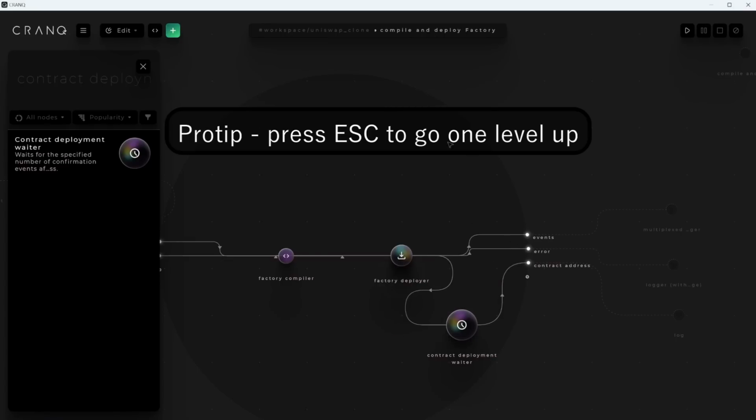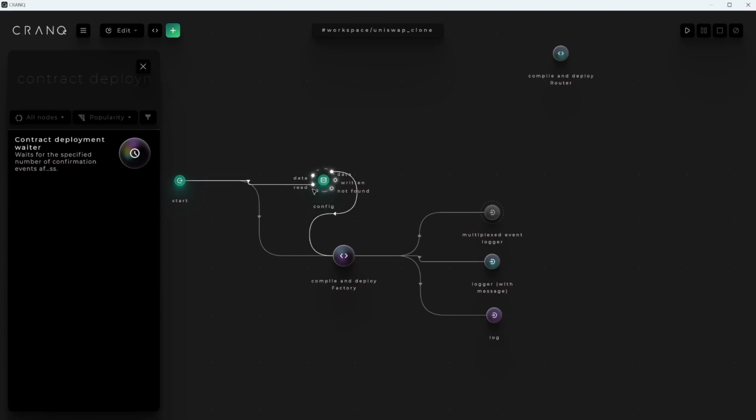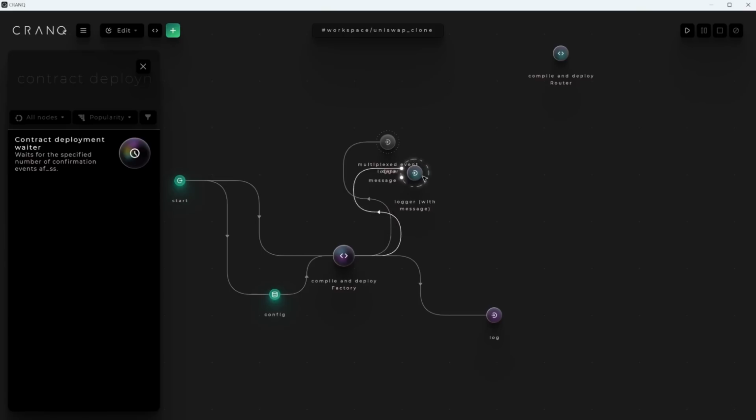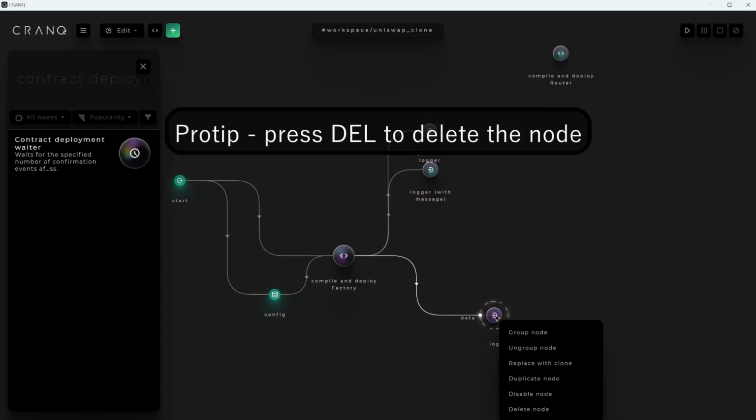To go a level up, back to the workspace, simply use the breadcrumbs on top of the screen. Now, let's pull our config a bit down, and let's also pull the event and the error to the top of the screen, right here, because they're not that important for now. We saw what's coming through. And we can also delete the logger node by right-clicking it and then clicking delete.